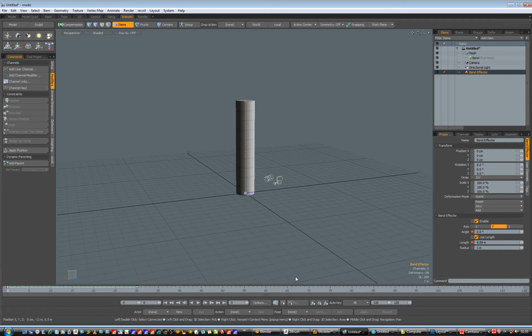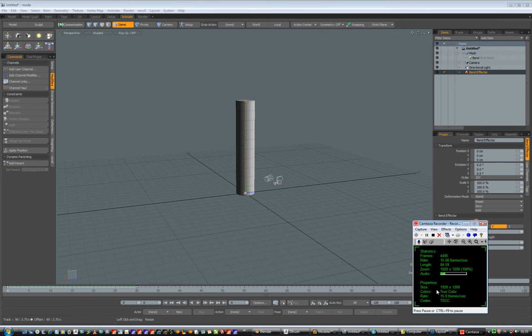So in a way, quite similar to LightWave, which is interesting. And that is that. So yeah, another 5 minutes of your life gone. There you go. Have fun.